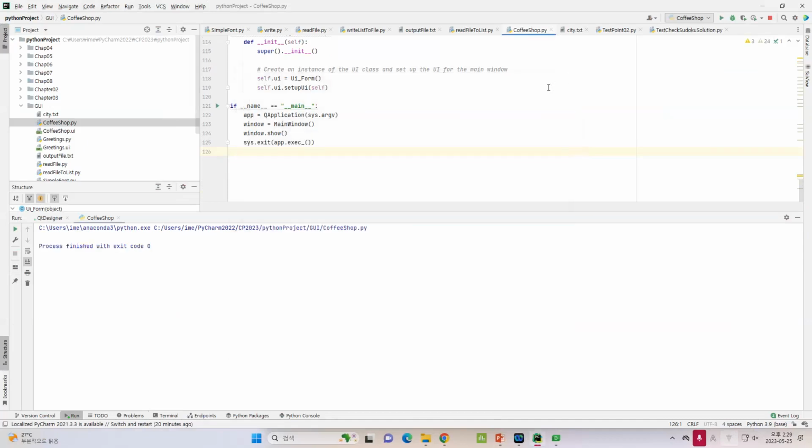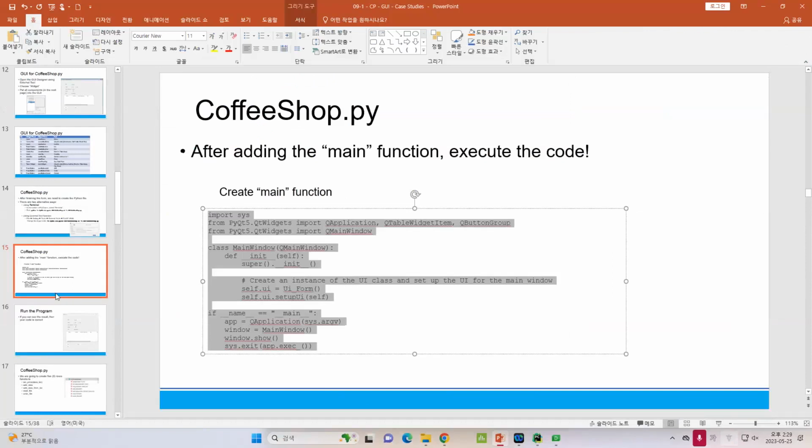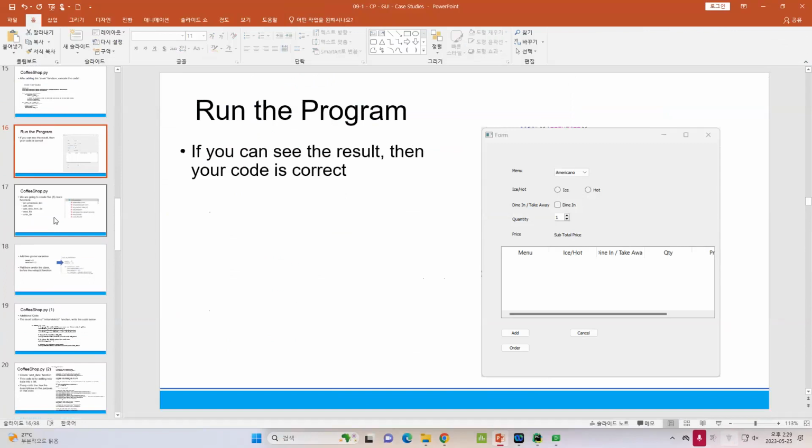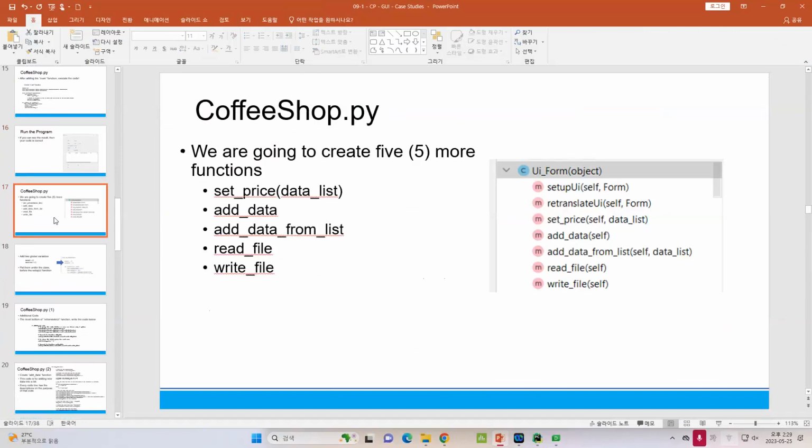Now, you already get this one. Now you need to put the functions. So we have at least 5 functions. We are going to create these 5 functions, and you already have 2 basic functions. You already have the setup user interface or the setup UI, and then you have the retranslate UI.